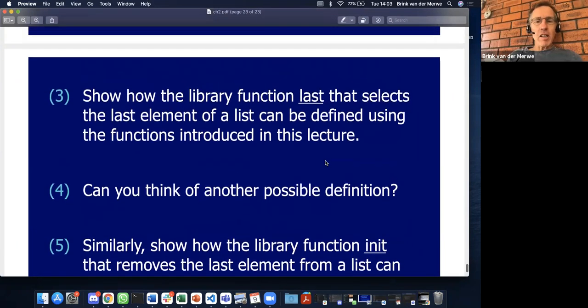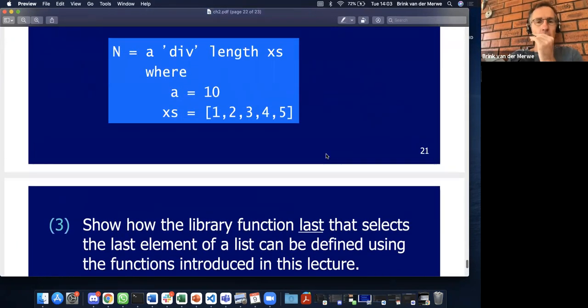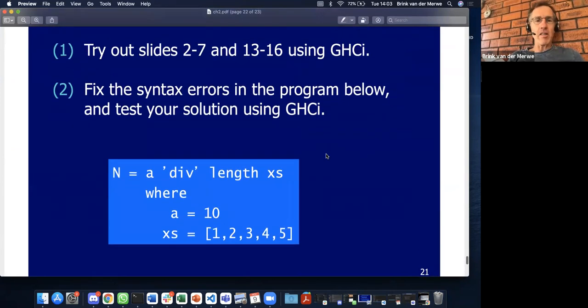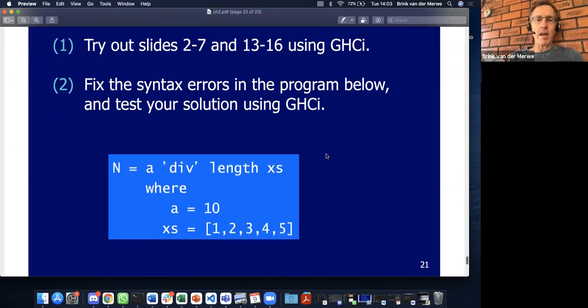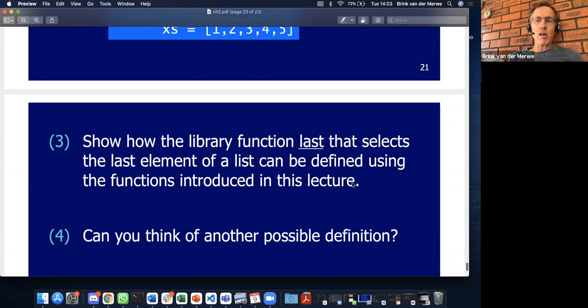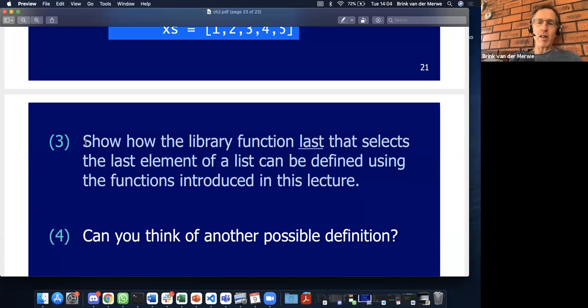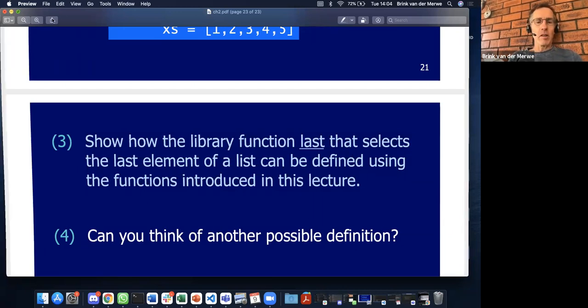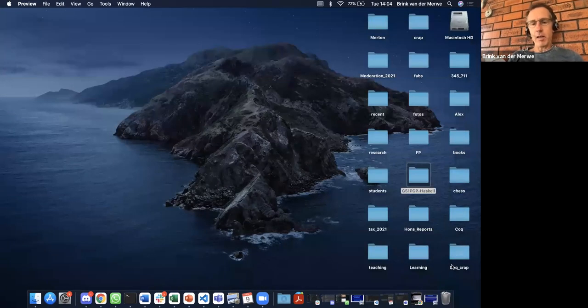So let's look at a few exercises. These are the slides from Graham Hutton that I mentioned last time. So perhaps let's look here at his third exercise. These are the slides from his chapter 2. He's asking to write a function that's similar to the function in the standard prelude, last, that selects the last element in a list. Okay, so let me just do that.